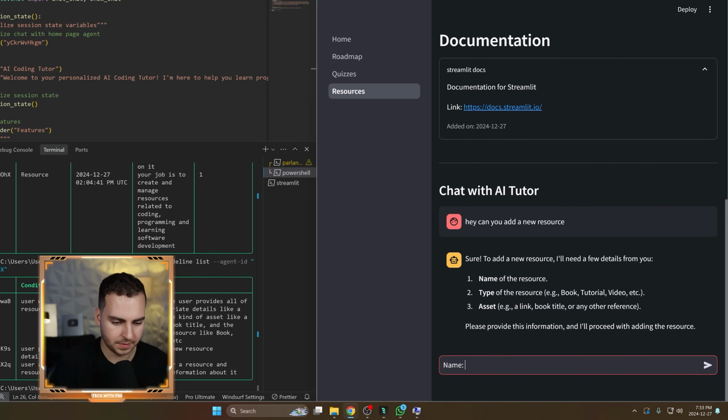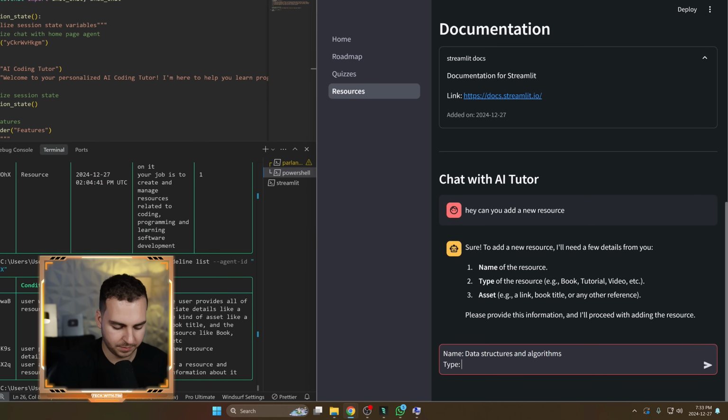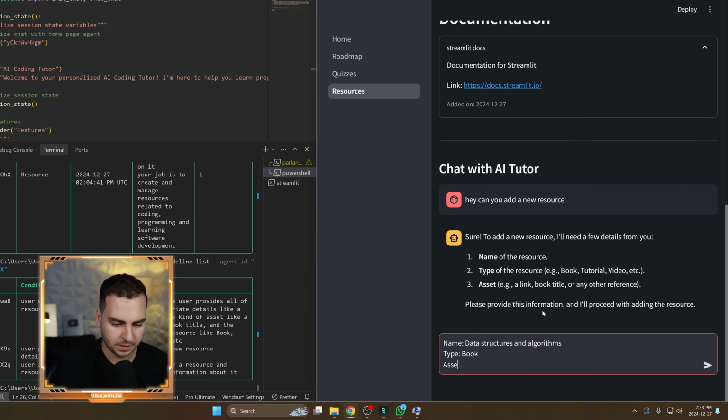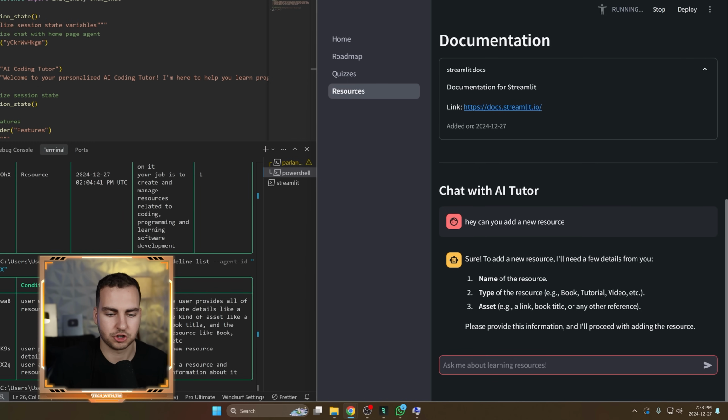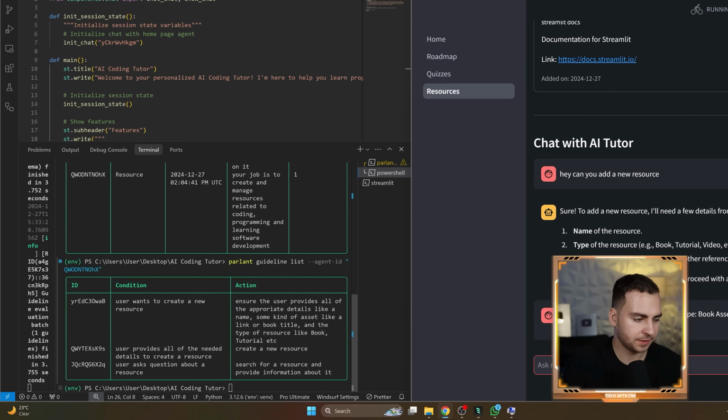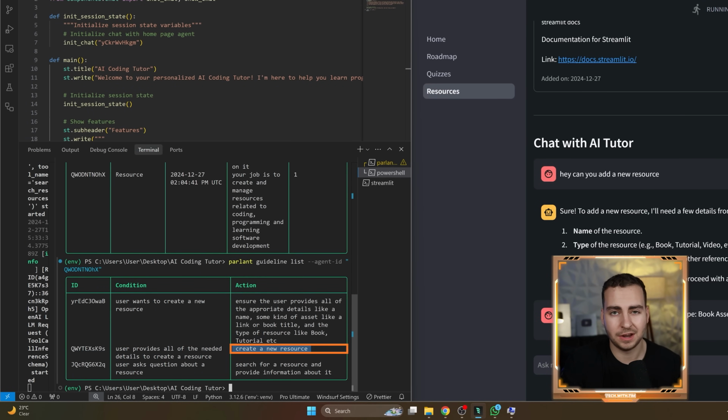So I'll go with name, data structures and algorithms, type, let's just go with book, and asset, we'll just say, I'll just put the name. Okay, this is kind of a fake resource, but I'm just putting one here just to show you how it gets added. So you'll see here on the left of my screen, I added another guideline that says when the user provides all of the needed details to create a resource, then go ahead and create a resource.